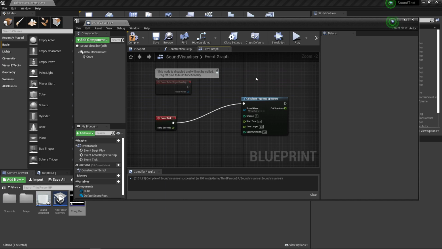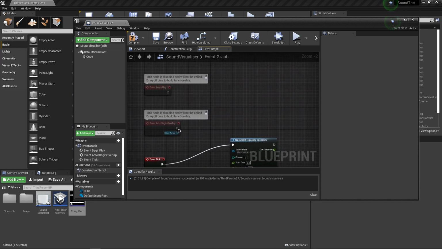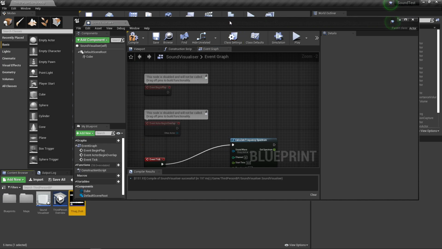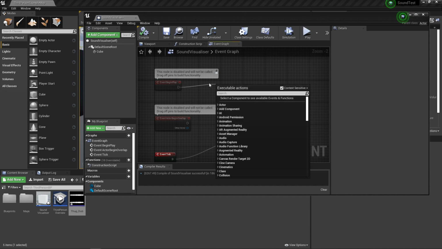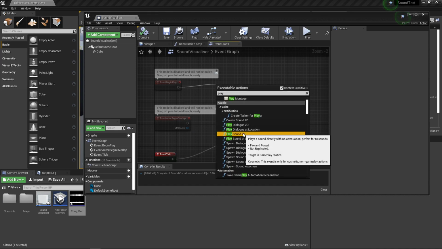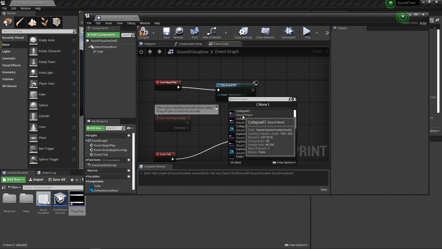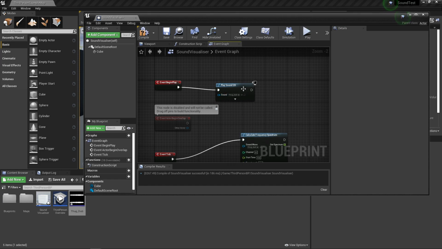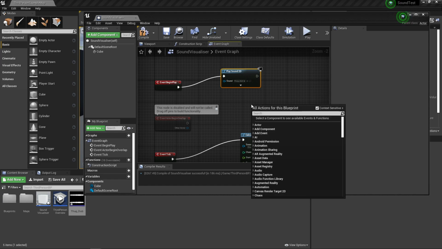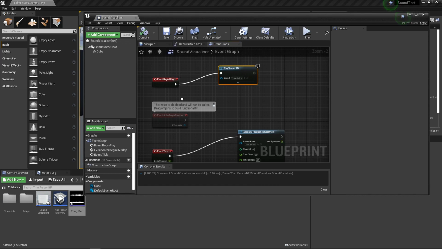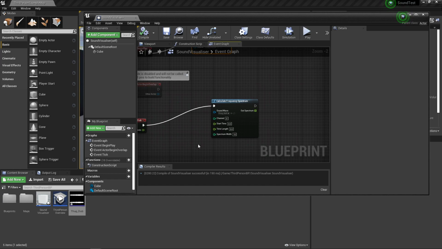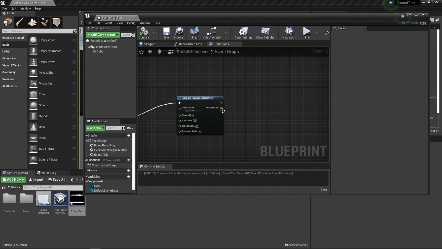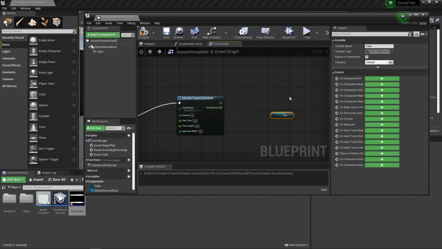Let's just connect this. I also need the sound to play. So what I'll do is play sound. Let's put this. Okay, so when the game starts, it should play and it should also do this calculation. And what we'll do is connect it to the scale of the cube. Let's see.